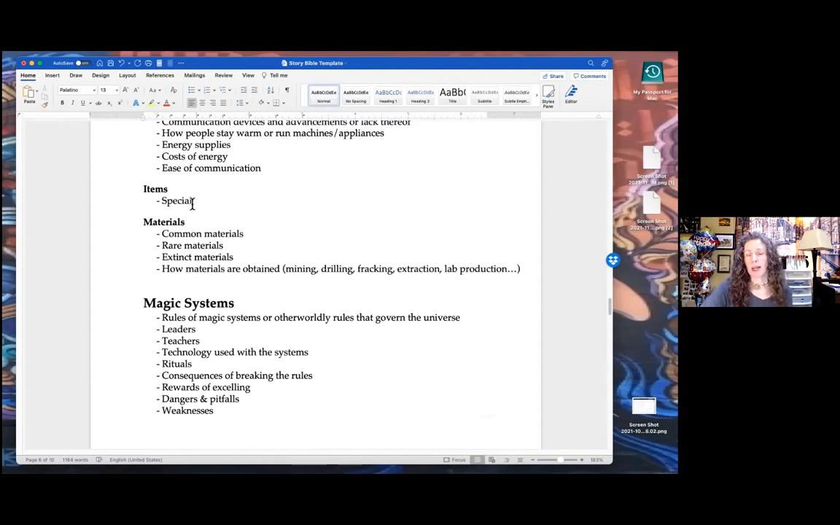Items. Here you can put any special items, anything that you can't think of that doesn't fit under another category, but certain things that go there, like maybe you have the Ark of the Covenant that you're working on, stick it in there. Materials, common materials, raw materials, maybe materials that are extinct you can't get anymore, or that once blew up somewhere and you need it for your spaceship and you can't get it anywhere.